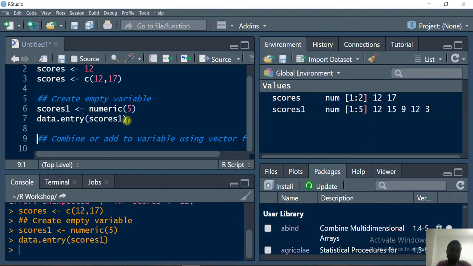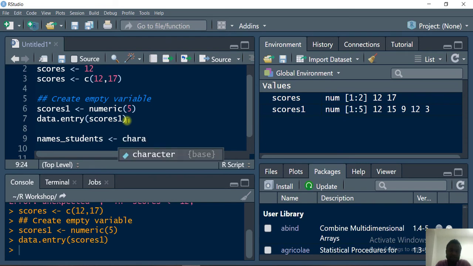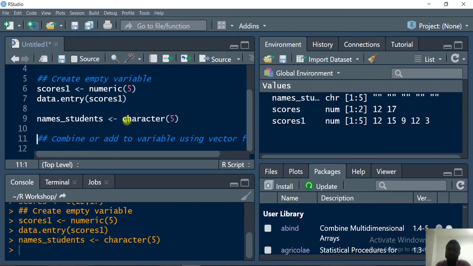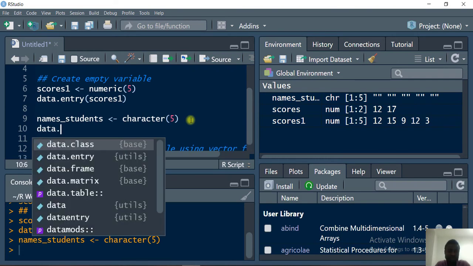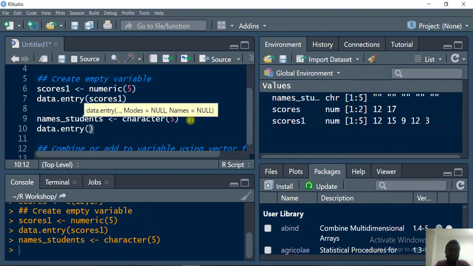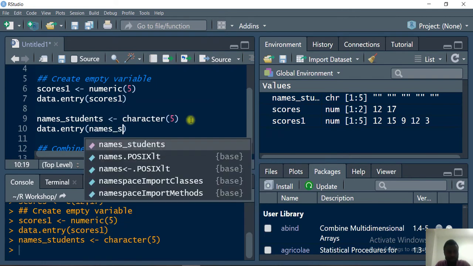So we can do this for numeric as well as character. For character, all you need to do is to say, let's say, names_students, and then I will say character, and so I want 5 empty characters. If I run this and check the global environment, you would see names_students now has 5 empty characters. So what I'm going to do again is use data.entry, and then I put names_students.